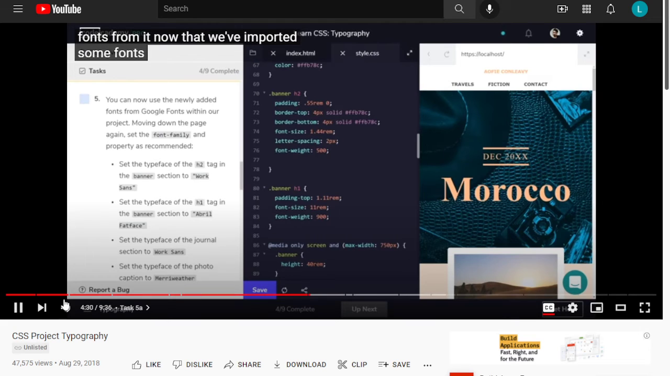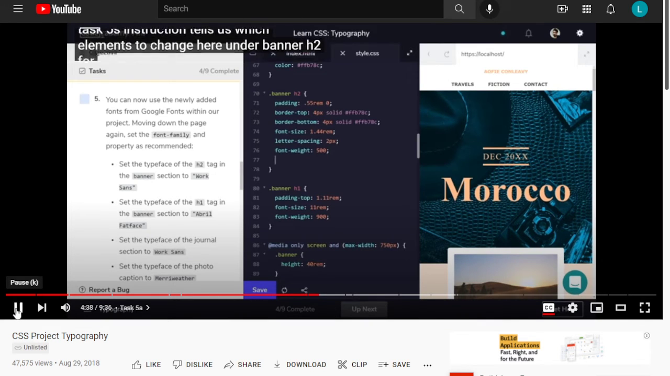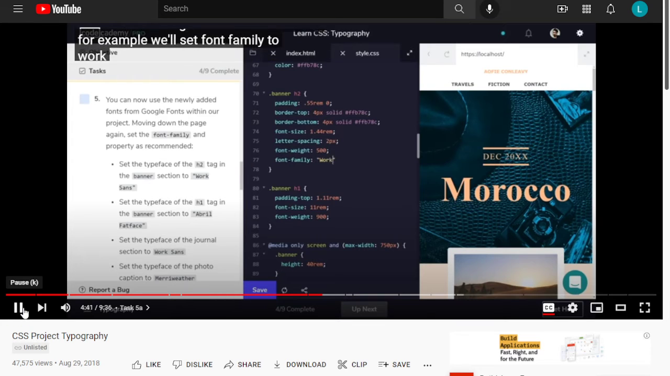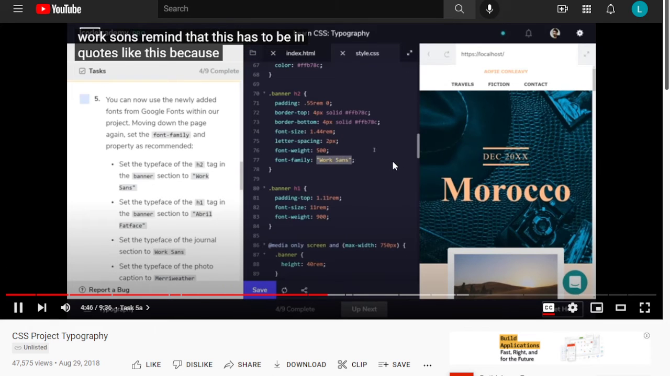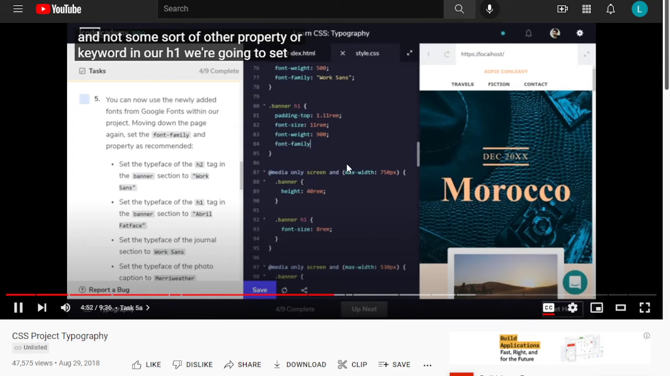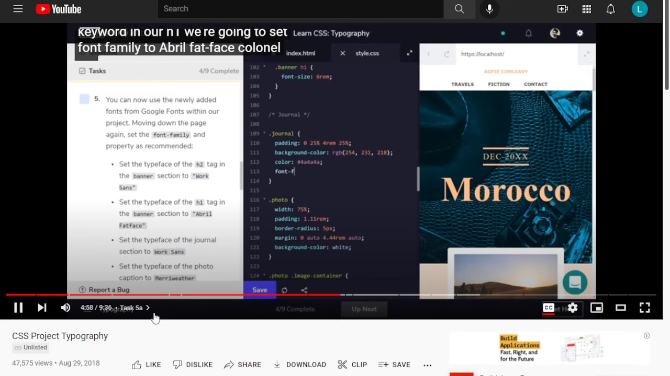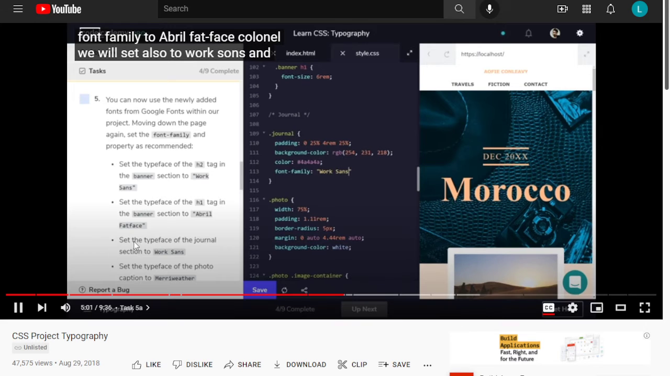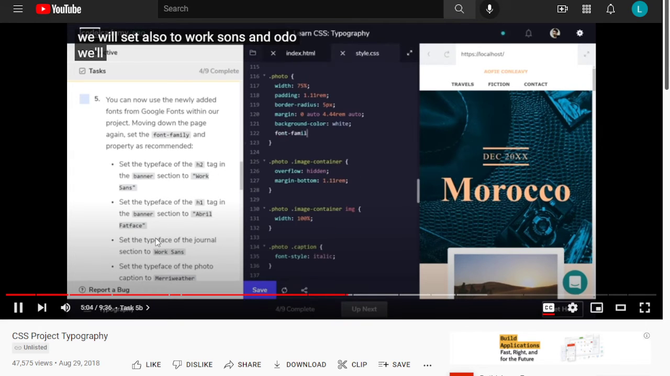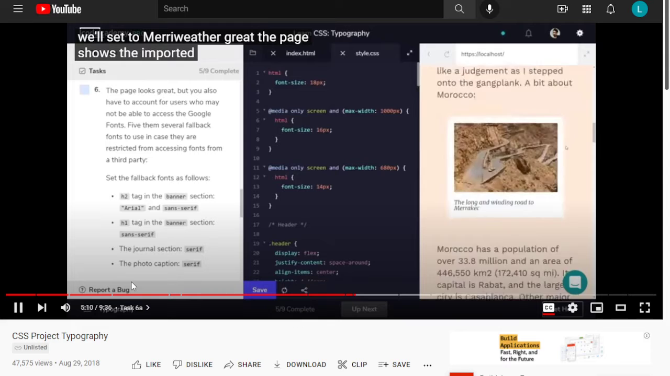Now that we've imported some fonts, we can apply them to various elements with the font family attribute. Task 5's instruction tells us which elements to change. Here under banner H2, for example, we'll set font family to Work Sans. Keep in mind that this has to be in quotes like this, because it's a string and not some sort of other property or keyword. Banner H1, we're going to set font family to Abril Fatface. Journal, we will set also to Work Sans. And photo, we'll set to Merriweather. Great, the page shows the imported fonts.